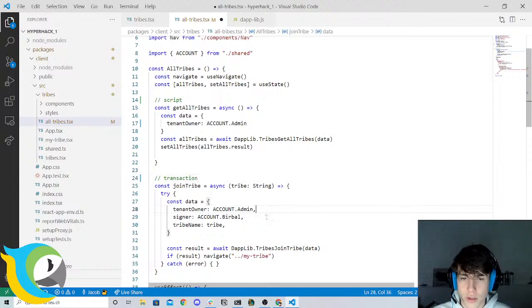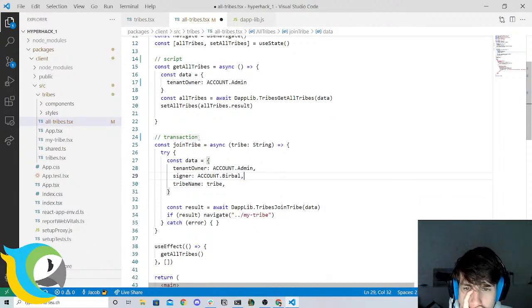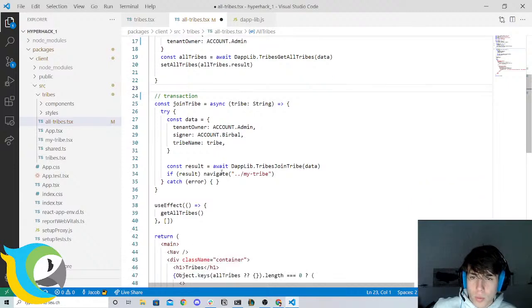A transaction is a little different, and it's only different because we introduced this keyword called signer. Signer is the person that's submitting this request, or the person that wants to do something. In this case, join tribe, the signer is going to be the Burble account, because Burble is the one that wants to sign or join the tribe. That's really the only difference. But it's helpful, especially if you don't know much about the blockchain, to make this distinction between a script and a transaction because you're going to see it a lot.